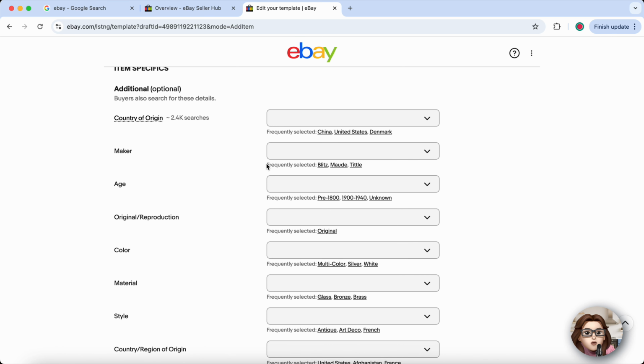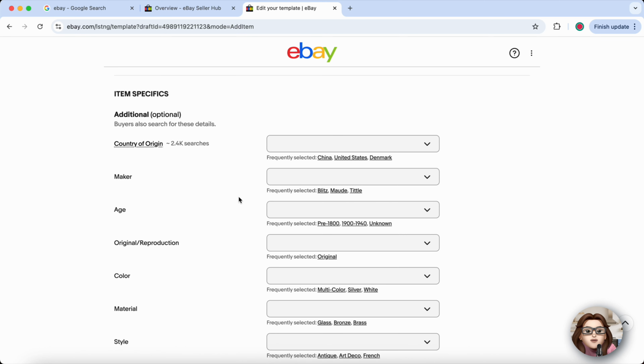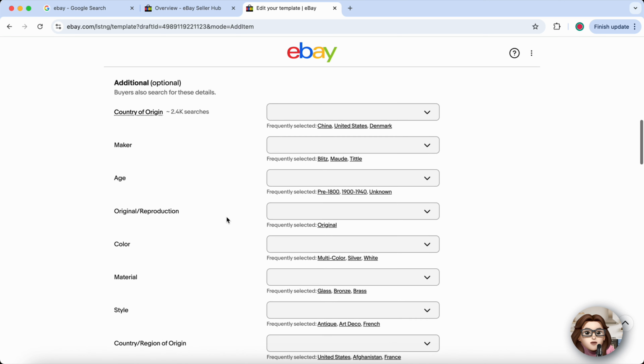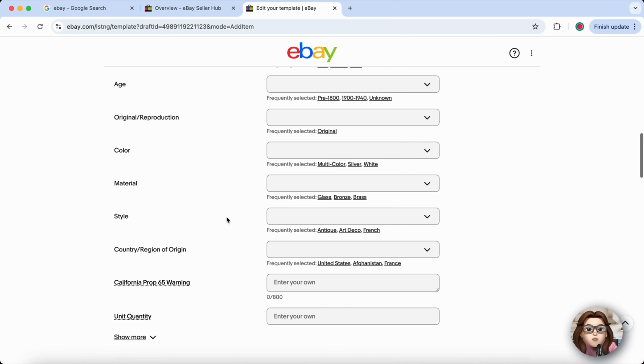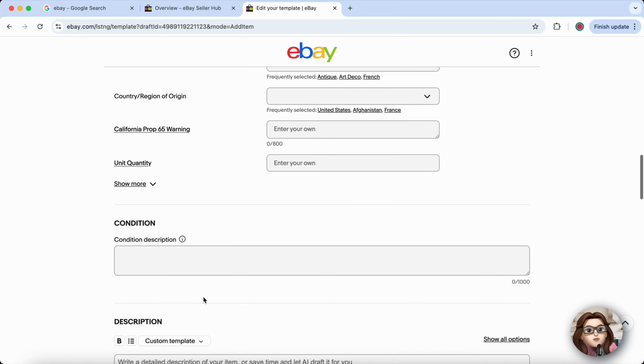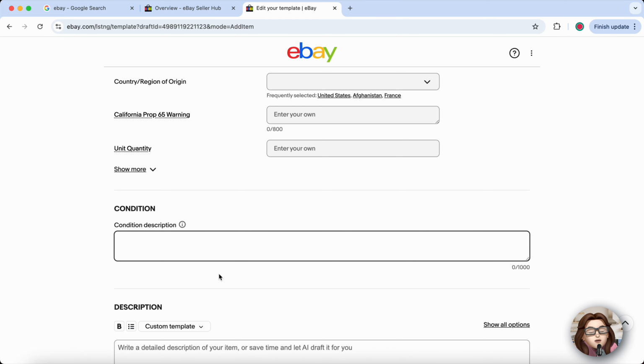Now, add your item specifics. Include details like brand, type, material, and country of origin. Give an honest and clear description that answers the questions buyers usually have. Make sure to state the condition accurately, whether it's new, used, or refurbished, because transparency builds trust.